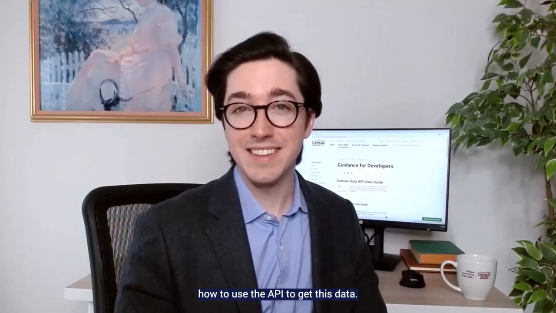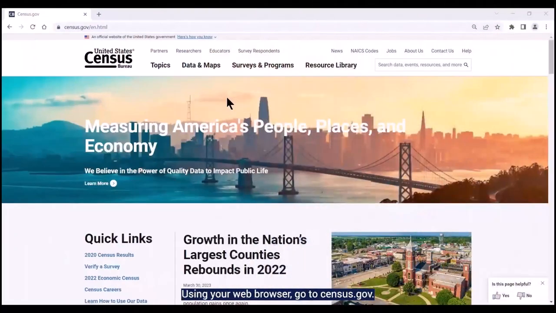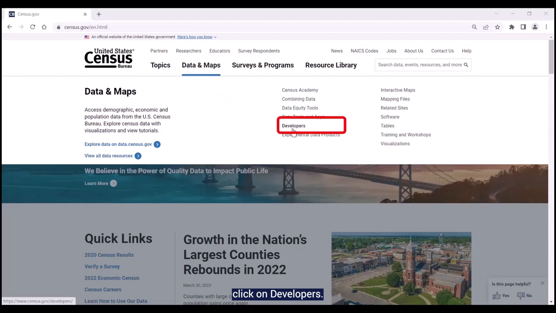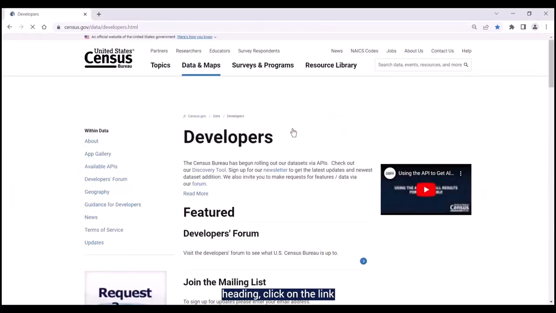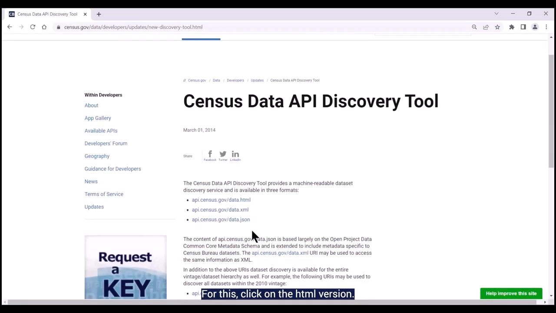get this data. Using your web browser, go to census.gov. Under the Data and Maps heading, click on Developers. Under the Developers heading, click on the link to the Discovery tool. Then, click on the format that you'd like to view the Discovery tool in. For this, click on the HTML version.